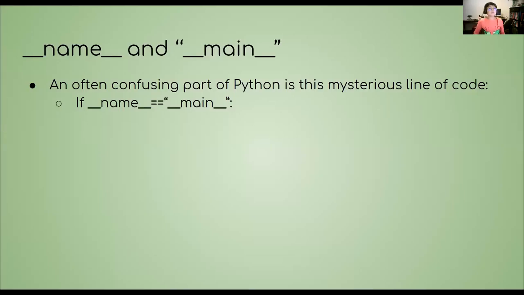Alright, so today we're going to talk about __name__ and __main__. An often confusing part of Python is this mysterious line of code: if __name__ == "__main__": and then do something.